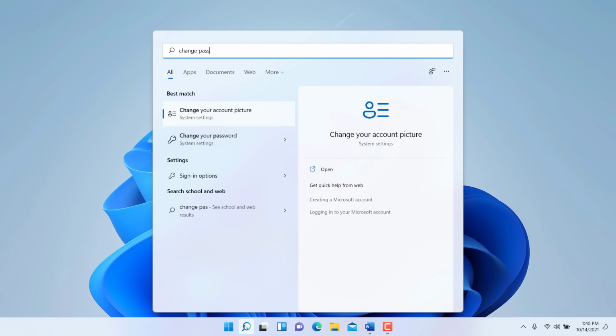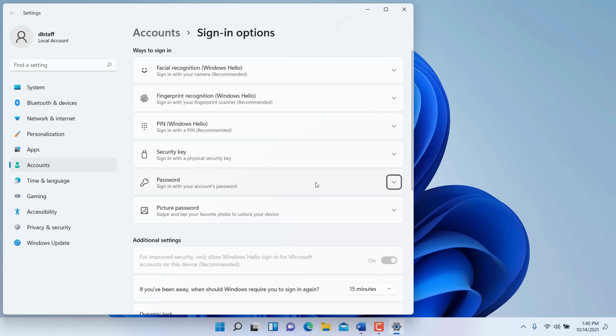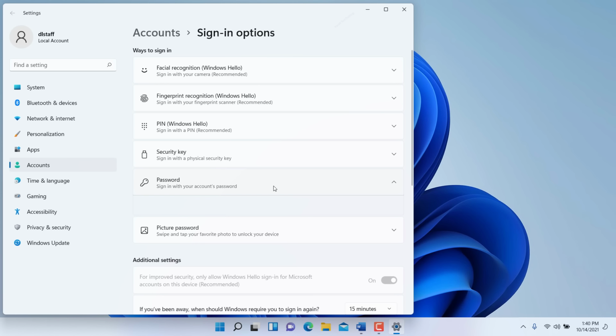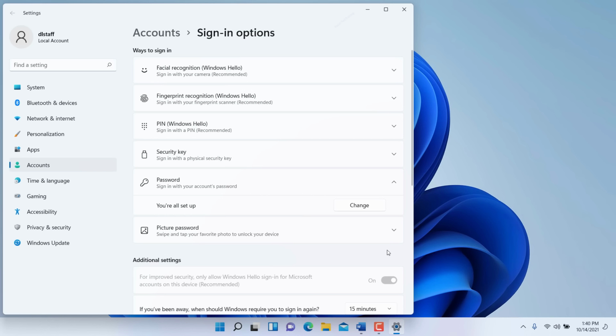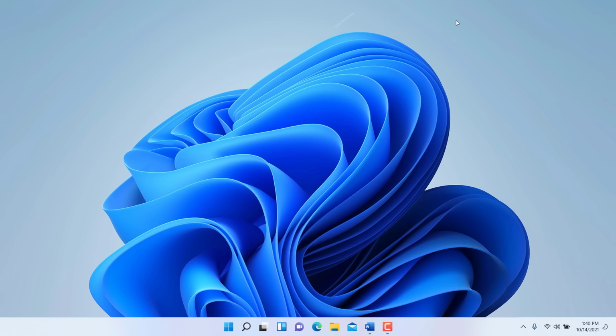The other options are also under the search. If we go here to search and then change password, you have more clicks involved in the steps through this procedure, but you'd still reach the same conclusion.